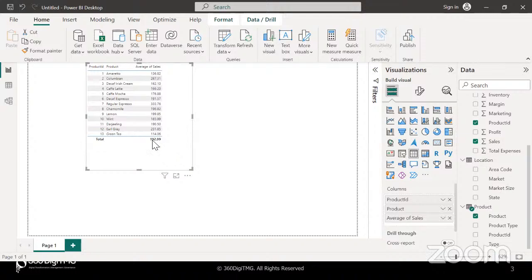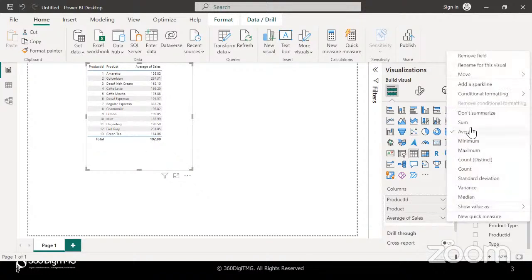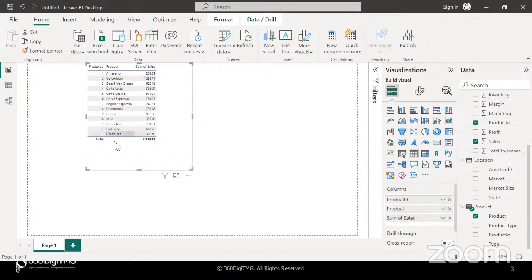Now this total would depend on the aggregation that you have used. So here, if it is average of sales, it's going to compute the average of these values and display it under total. We cannot change it. Suppose I'm looking at sum of sales, then the total is going to be the summation of all of these numbers. So it would depend on what aggregation you have used. Accordingly, this total will come. You can't change it to something else. All right, I hope this point is clear. So that is how you build it.